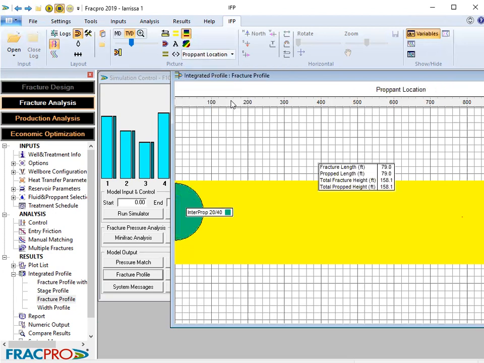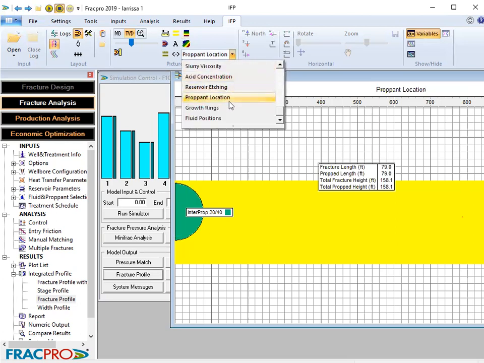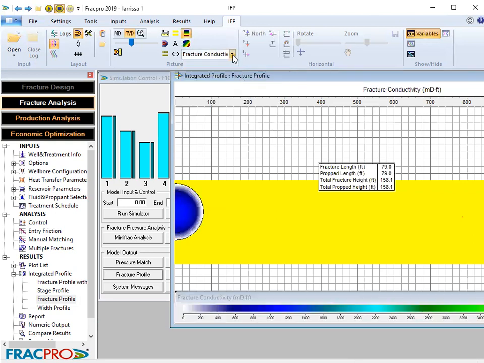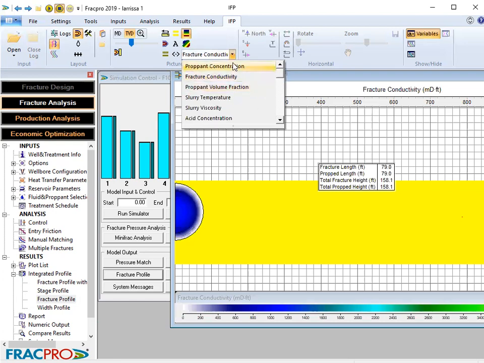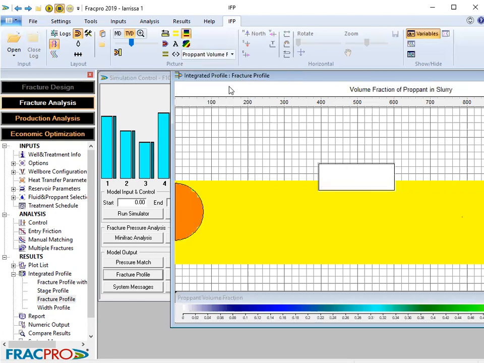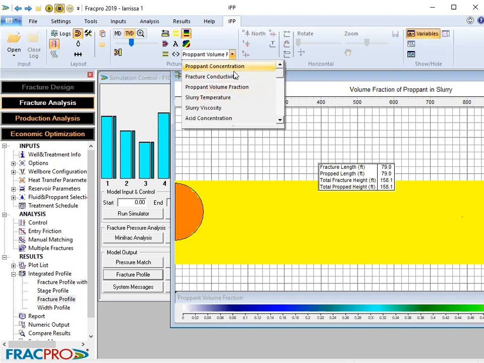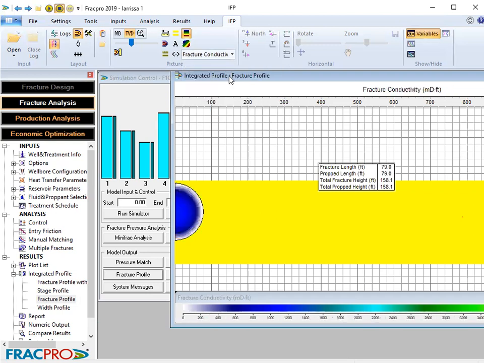Propant location. You have propant location. That one doesn't tell us anything useful and all of that. So there are so many things that you can always indicate. But the most important will be the propant concentration and the fracture conductivity. That will be the most important. We have the propant volume fraction also, which is giving us a uniform color to show us that the volume does not really change that much. So you can see a varied change in the conductivity and the fracturing.